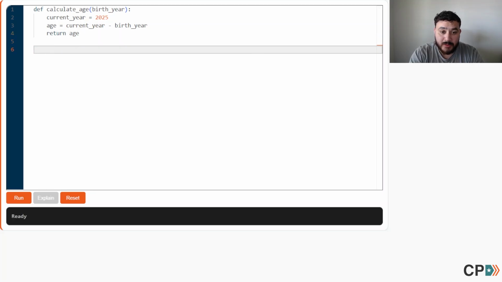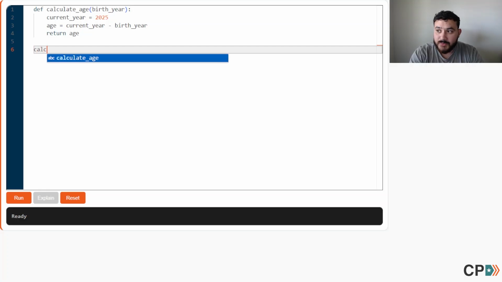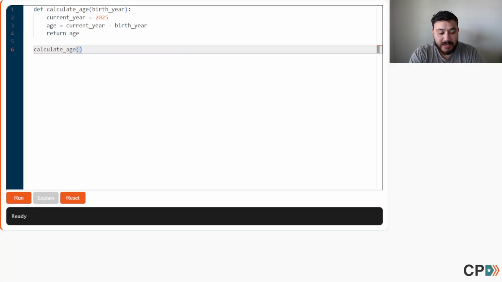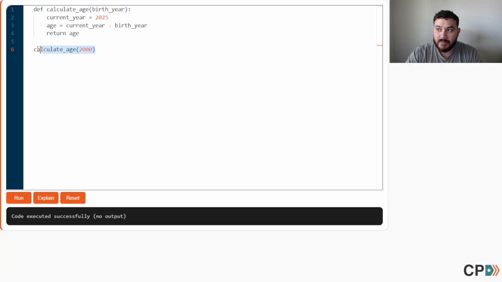Before we add any more complexity to our code, let's attempt to use this. If I try to use the function calculate age, and I pass in a random number of, let's say, 2000, and I run this, I see that I get code executed successfully, but no output. Well, why is that? That's because although I'm returning my age, at no point in my code am I actually printing out my output. I run it on line 6 and it does return the age, but it's not being printed out.